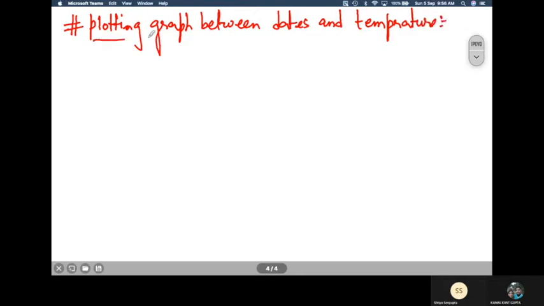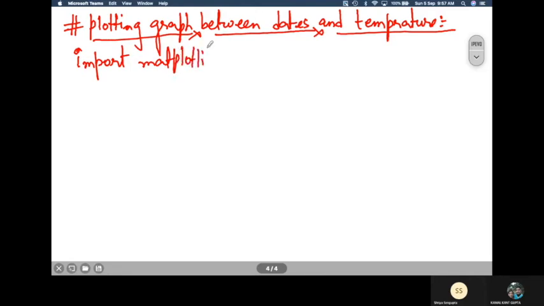So it's quite easy to plot graphs between date and temperature. What you have to do? First, you have to import, right? So you have to write import matplotlib.pyplot as plt. And after that, what you have to do? You have to simply declare the data set. So first you have to declare the data set.